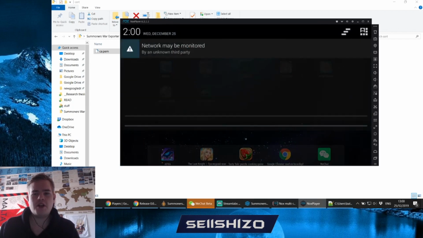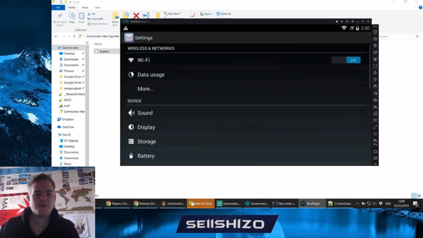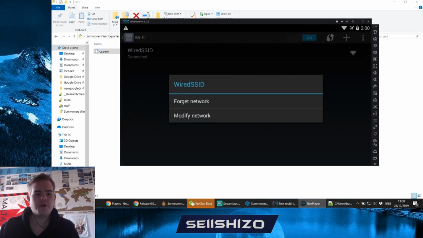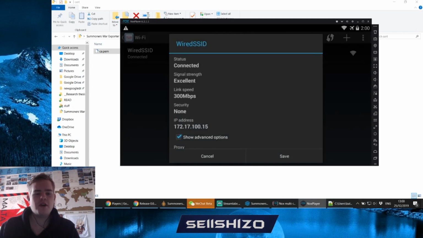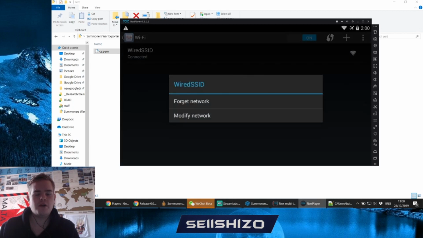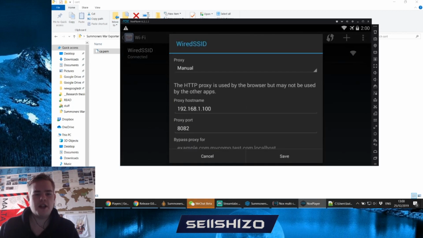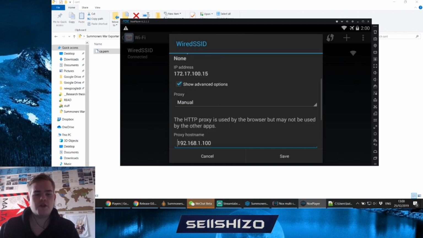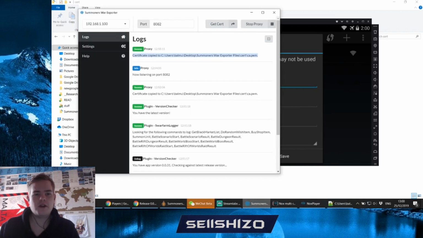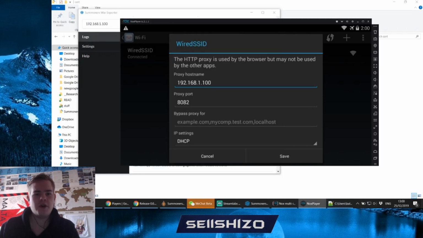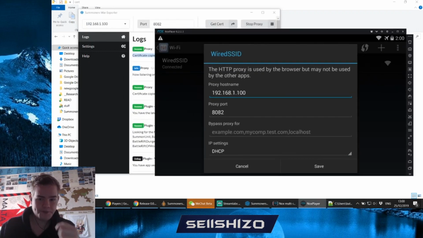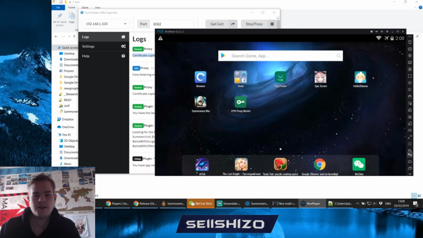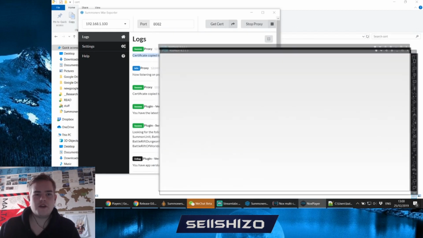And then you set up the proxy same as you did before. So you go into here, you modify it. This one you have to hold longer. And then you just see the same as before. Normally it's on none. In this case you go for manual, you paste in the same stuff you have up here as up here. So the proxy is this, and then the port is this, of course. You save that, yes, and you just start Summoner's War.